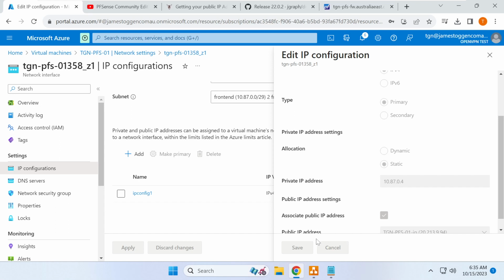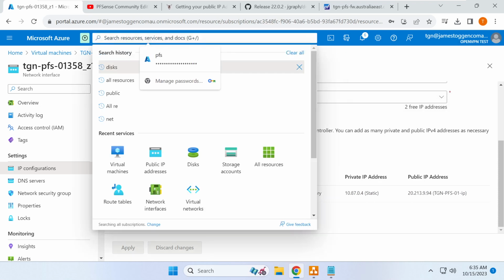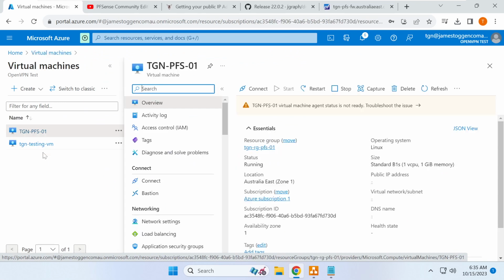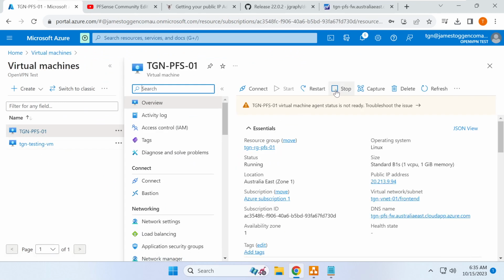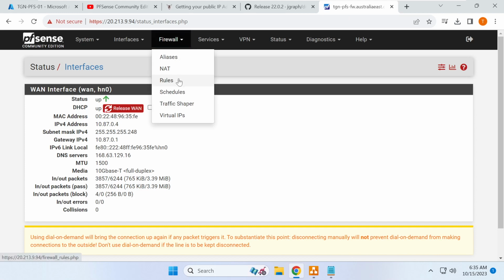Now, what more do we need to do in order to add a second interface? Well, we need to go into network. Well, before we do that, we'll actually shut this machine down. So we'll just now stop our virtual machine. Now, if we do this and we add an IP address, if I stop it now, there's going to be a problem with access. So this is a vitally important thing we need to do.